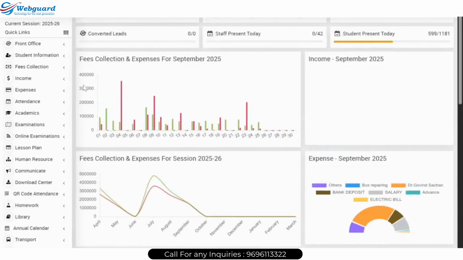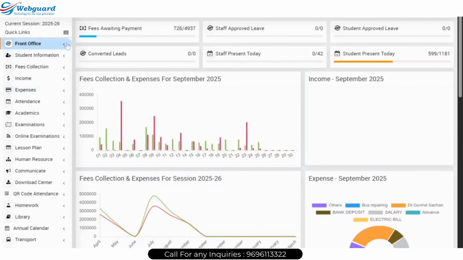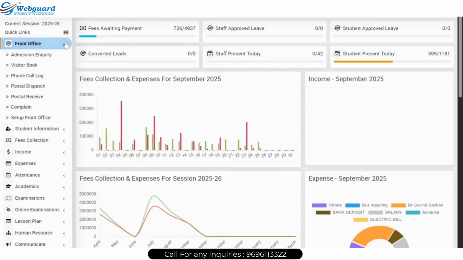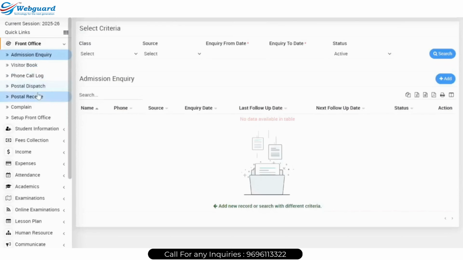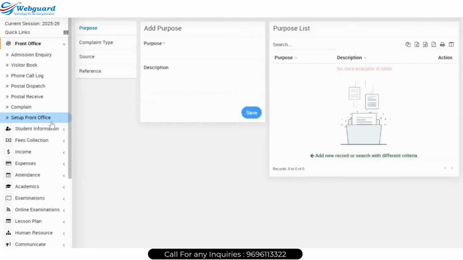Now on the left side we have a sidebar menu which has first option, which is front office. In front office you can manage your admission inquiries, visitor book, phone call logs, postal dispatch, postal receive, complain, set up front office.